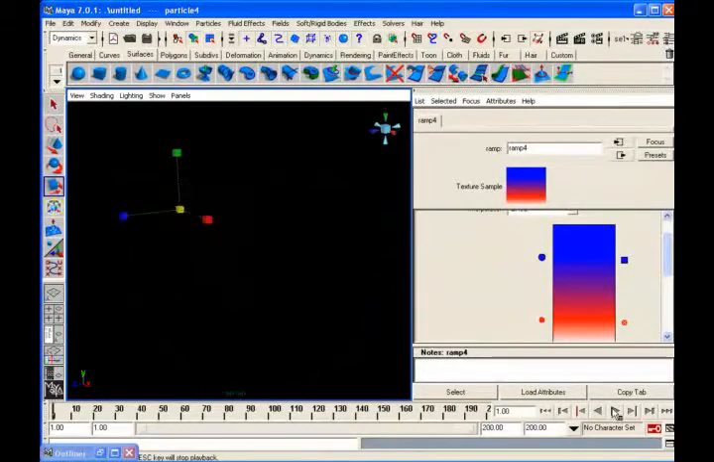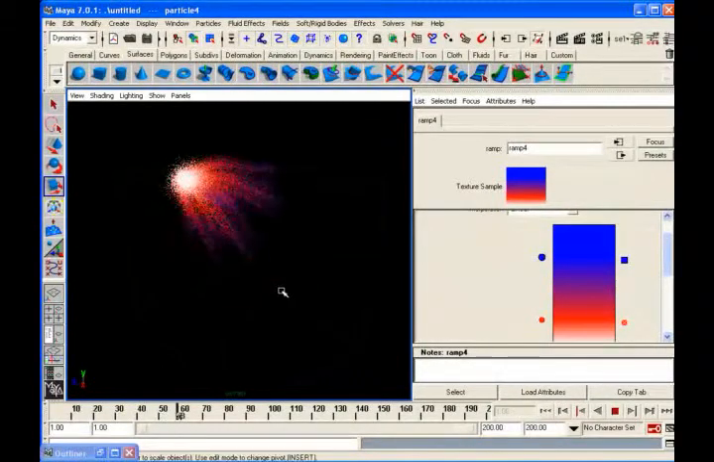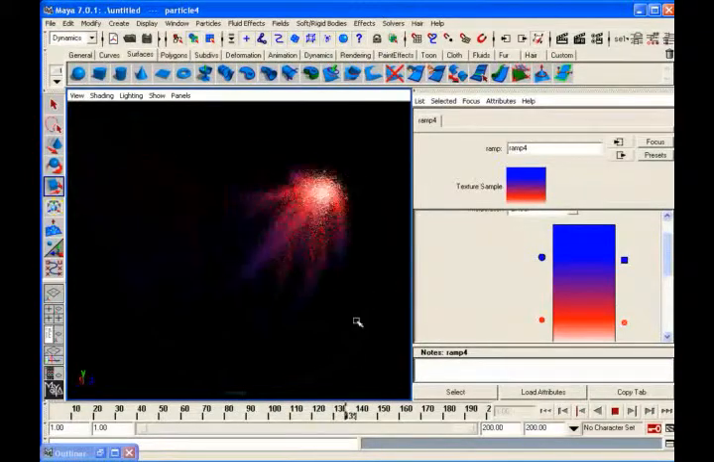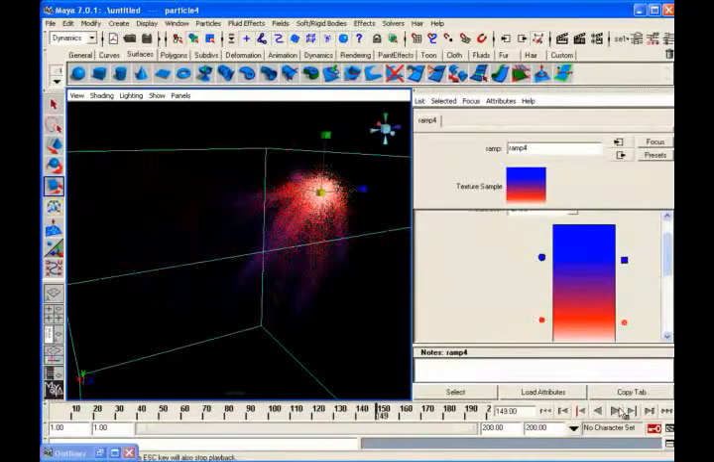Understood, no? So these are the basic particle attributes. Other attributes will come slowly when you learn. But major attributes, render attributes and per particle attributes we are mostly using.